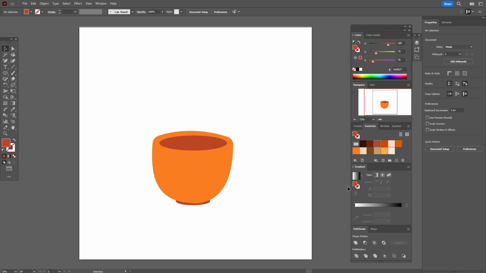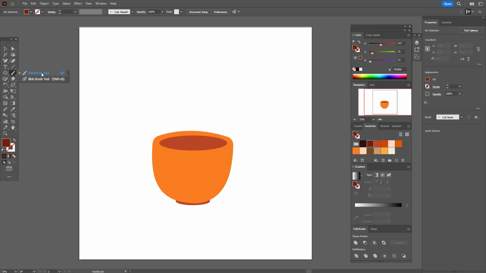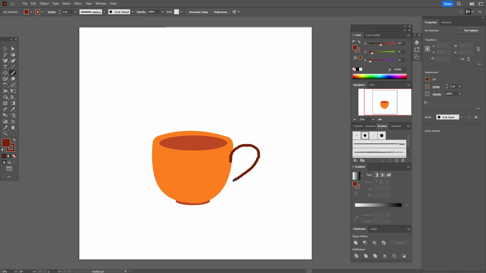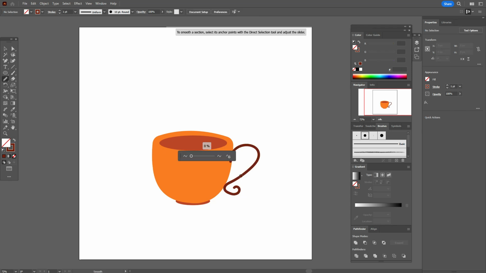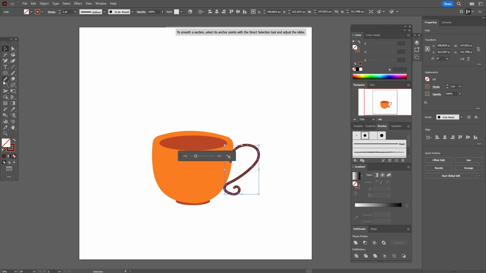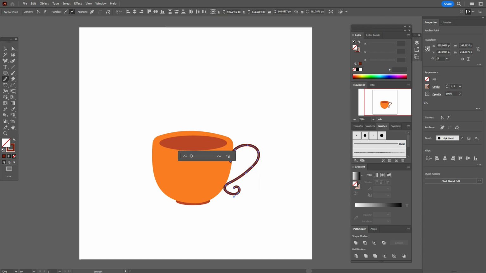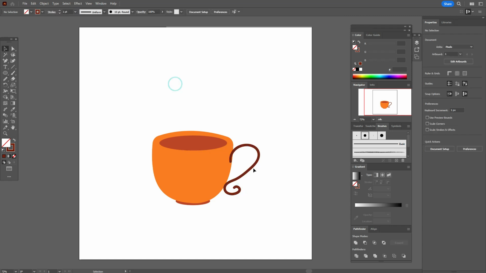Now let's take the dark brown color and the brush tool. Double click here. We need that smooth option and that brush. Create the shape like this. Okay, now we can take the smooth tool, select that shape, and smooth that shape a little to make it a little more perfect.